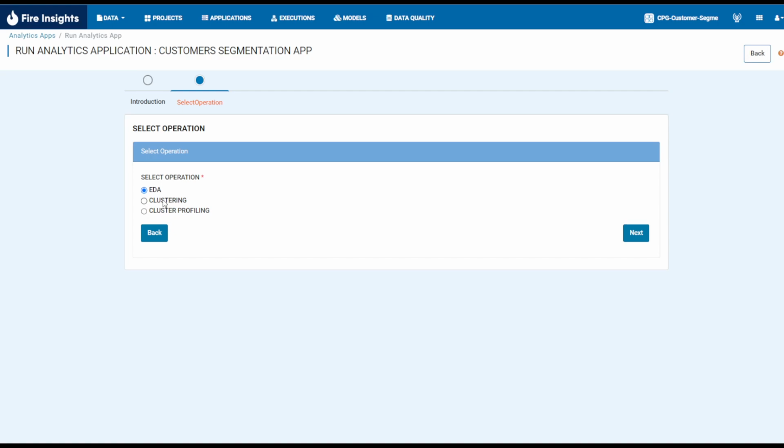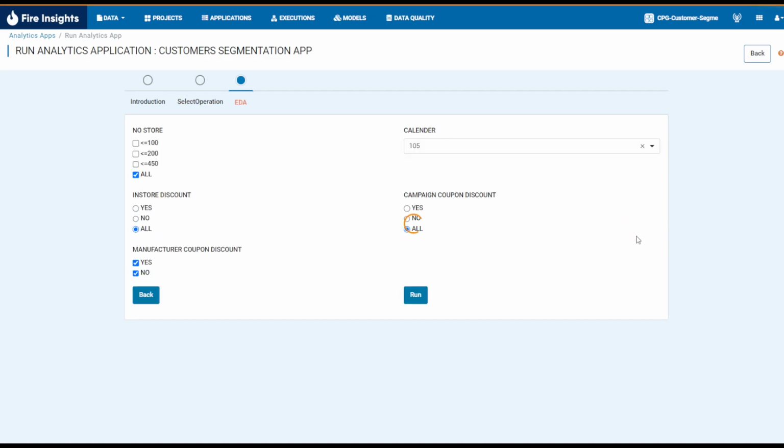In this stage, we're simply selecting our operation. Let's select EDA to find out more. Here's the configuration page that we specified for EDA. Here we can select what kind of store, the in-store discount, manufacturer coupon discount, the calendar year or the time period, and the campaign coupon discount.